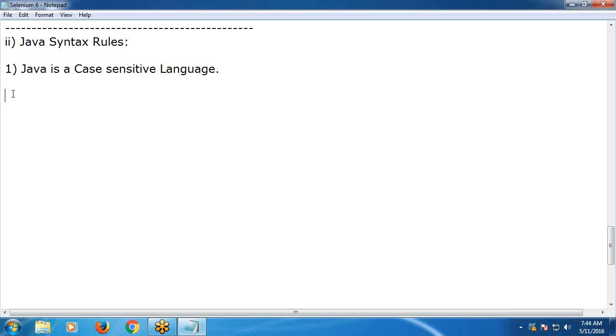All Java keywords, for example if, for, do, while, are small letters only, case sensitive. For variables, you can use uppercase or lowercase, but you have to use the same case every time. See, Java is a case sensitive language. Uppercase is different, lowercase is different. VB script is not case sensitive. Next, C language is also case sensitive. Okay, na?